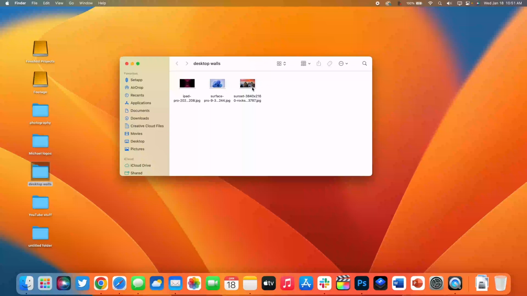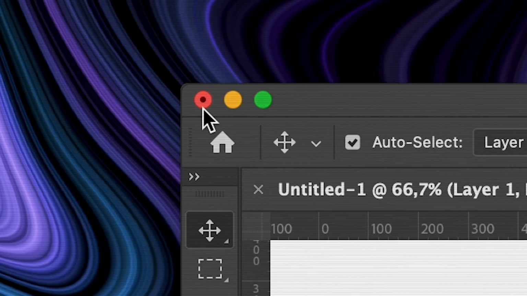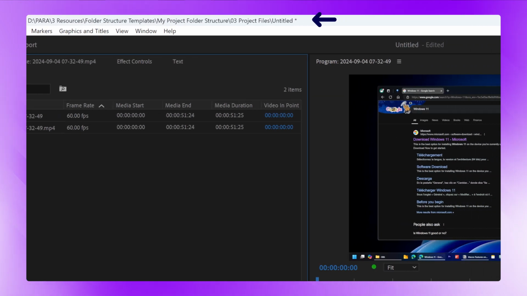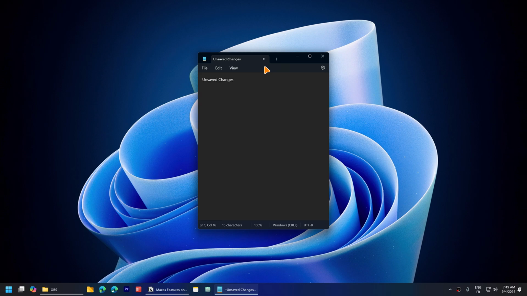When a document or project has not been saved on macOS, a dot inside the red close button appears. On Windows, you might not know this, but an asterisk shows up in the title bar on programs like Adobe Premiere Pro to indicate the same thing. Notepad shows a circle inside the tab.